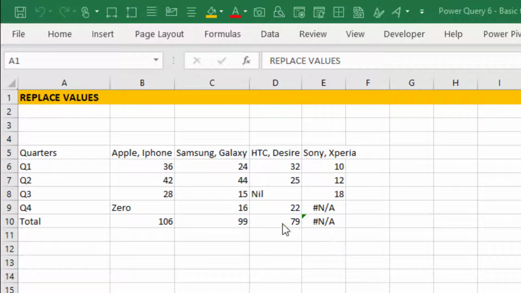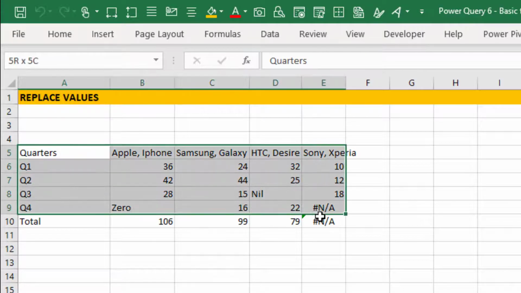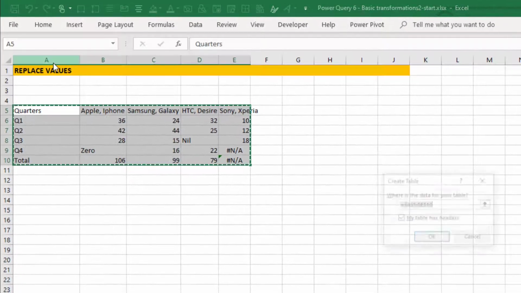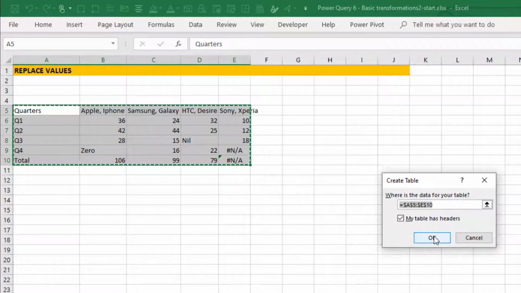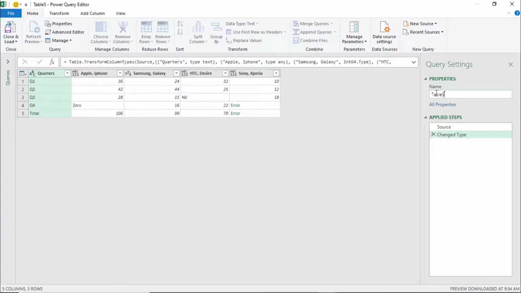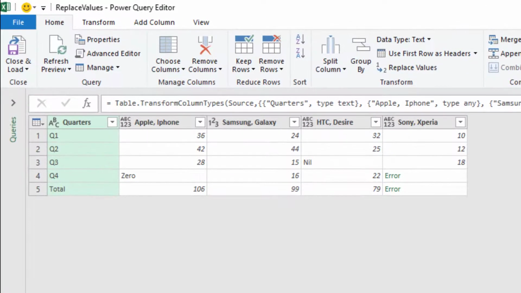For this, I will import this data inside of Power Query. I will select this and go to Data and From Table or Range. My table has headers, it's okay. I will call my query Replace Values. And now I have this data inside of Power Query.